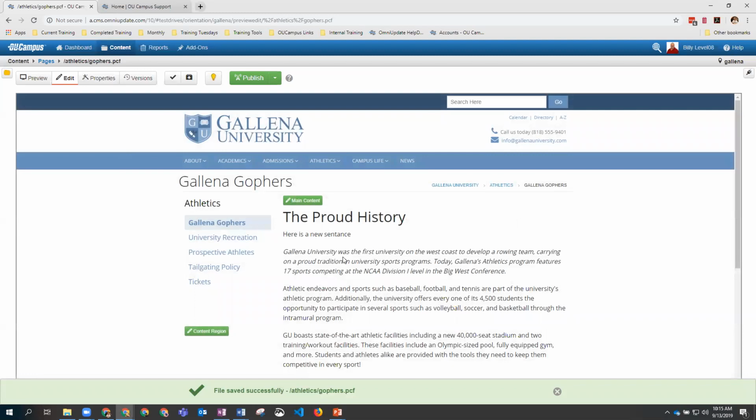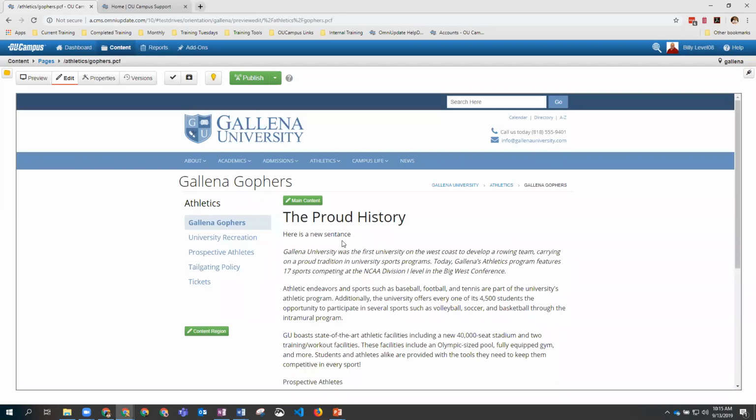So now that I've saved it, you see my changes here are instantaneous because this is what is called a WYSIWYG editor. What that stands for, of course, is what you see is what you get. So as I'm making my changes, I actually see the changes happening here live. So I actually see everything that's going on.